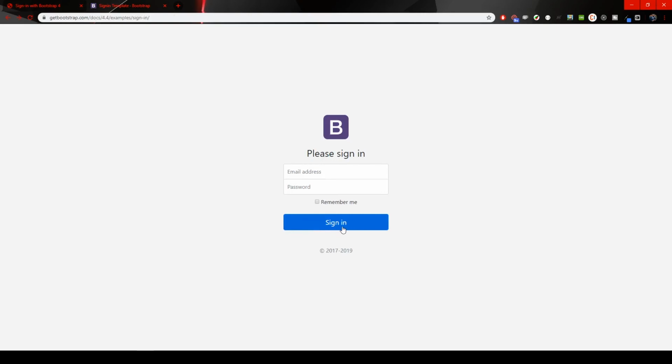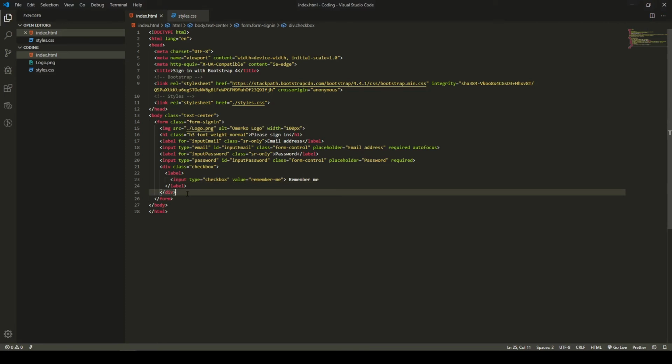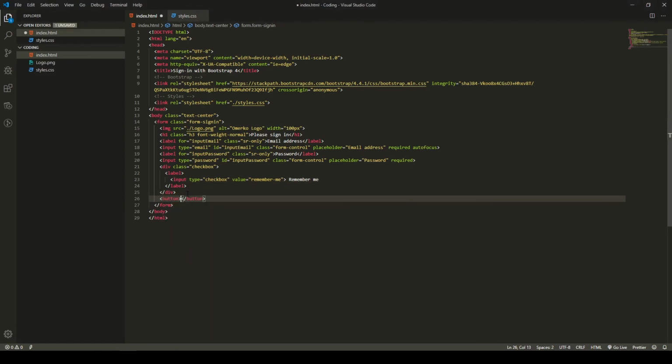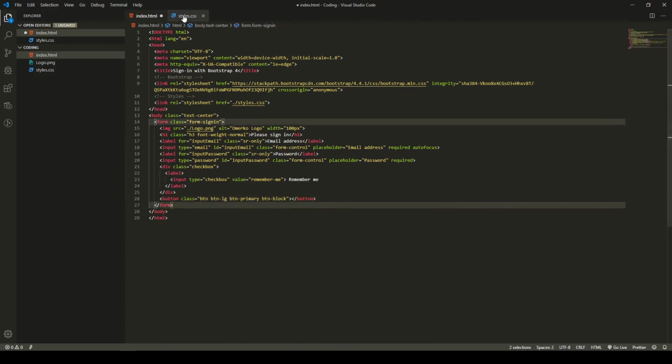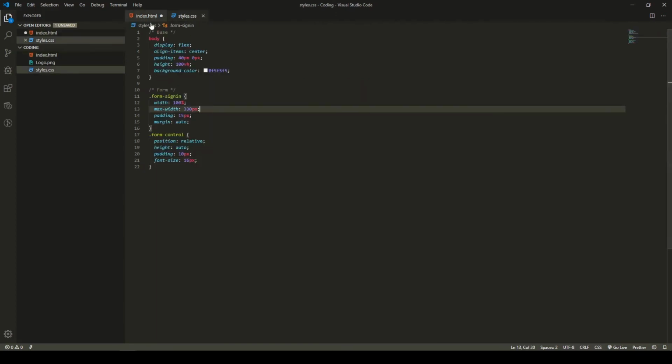Next part is this button and also this copyright text. So let's first create the button. After this div, I will create a button with a class of btn-lg, LG for large. This will create a larger button, not the usual Bootstrap button. Then btn-primary will make this button blue. It is a color class. And btn-block. This will make the button take the whole width of this form, and that's 330 pixels as we set it, right?